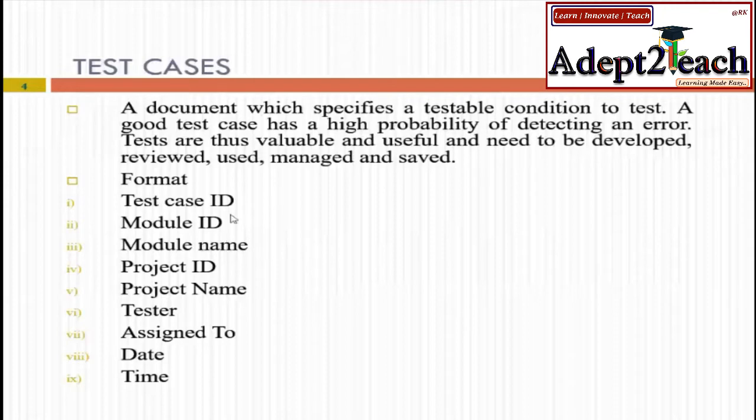Next part is module ID. Whatever you are going to check, every module will be given a unique ID. Now first I'll discuss what is a module. Let's say you are looking at, again, Gmail. Then the first module is your login. Whatever different categories of screens you see, you call it a different module. So the first module would be your login module, second may be your inbox, third may be your sent items, next may be your profile settings. So these are different modules.